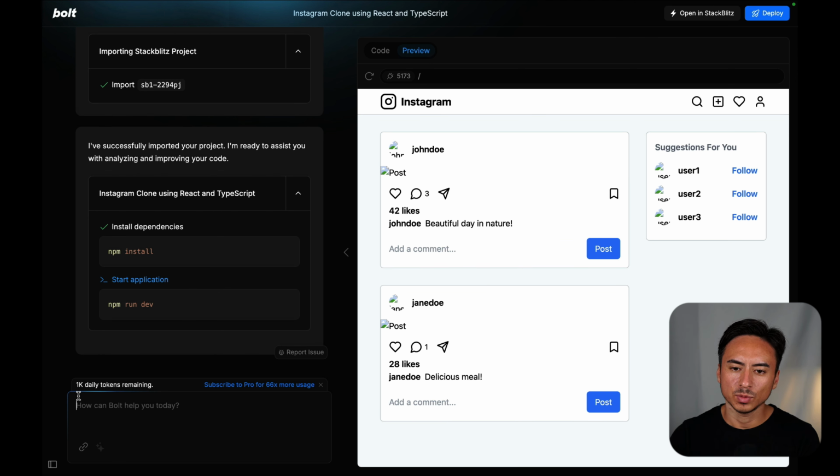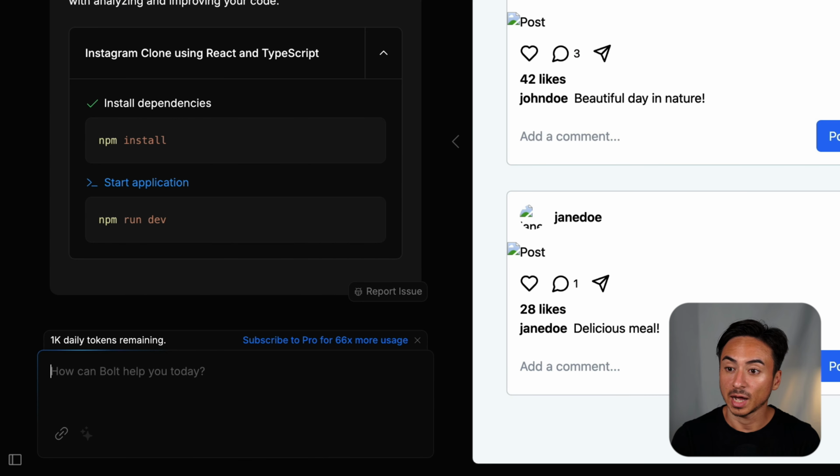Okay, and I guess we have 1K daily tokens remaining. I'm not sure how many tokens each run uses, but I'm assuming it's a lot. So maybe we have one last shot within the free tier. So let's see. What we can do is maybe take care of the adding post feature first, and then worry about authentication after that.